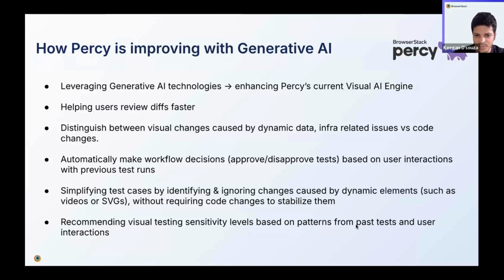The last point is how do we figure out visual testing sensitivity levels? In Percy, we've got testing sensitivity levels where we allow you to configure how strict your visual tests are. Like we said, we allow you to achieve pixel perfect design, but do you want less than that? Maybe you're saying, hey, 1 or 2 pixels here and there, fine. So can we recommend that to you based on your past test history and your interactions with the system? Again, just making everything smoother so that there's minimal effort required from a user.